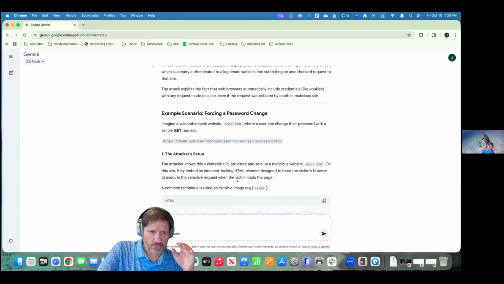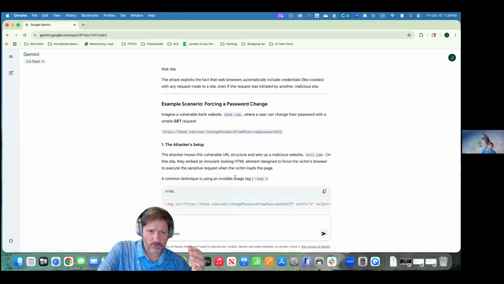So what the attacker is going to do, they're aware of this vulnerable URL structure, and they're going to set up a malicious site called evil.com. And on that site, they embed an innocent-looking HTML element designed to force the victim's browser to execute the sensitive request when the victim loads the page.